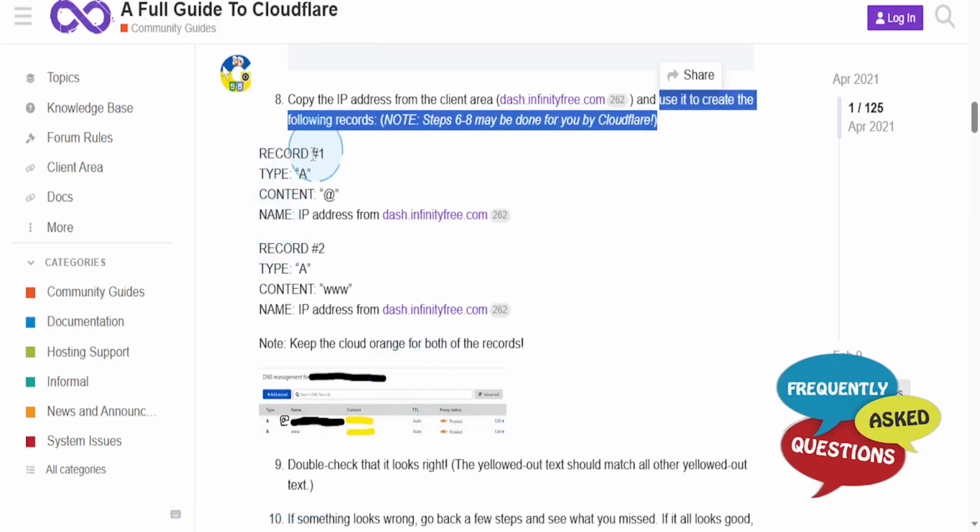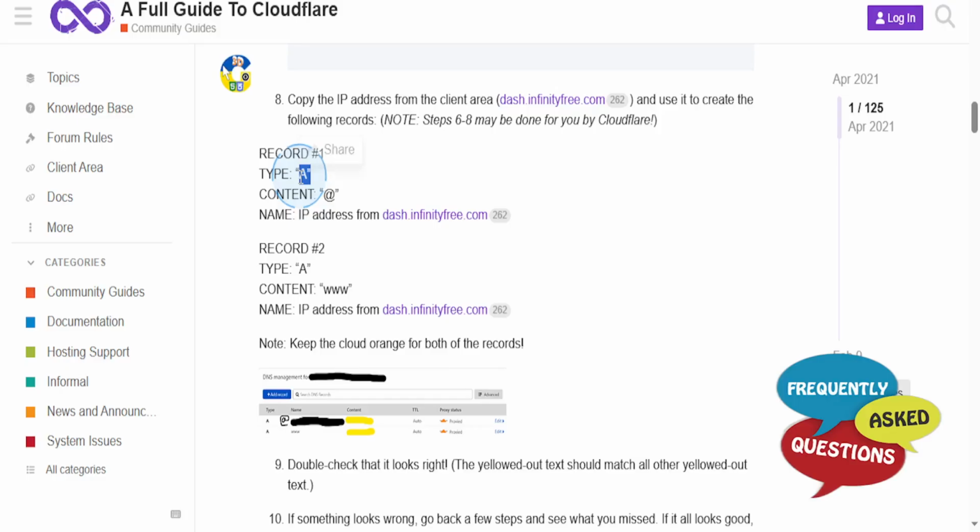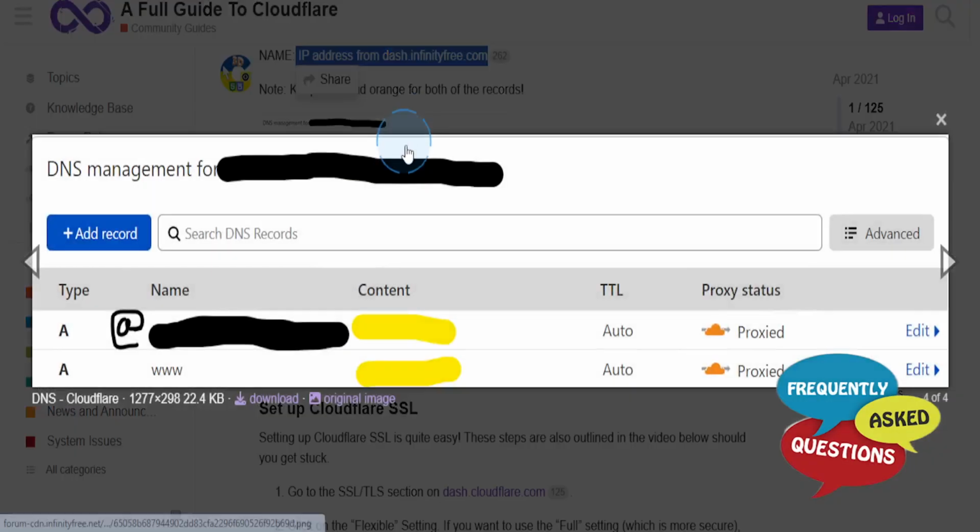So record 1, the type, set it to A, name, the @ symbol, and for content you put the IP address you found right here. Same thing, record 2, A, but make sure the name is www. Okay, the IP address as well. And this is what it should look like.